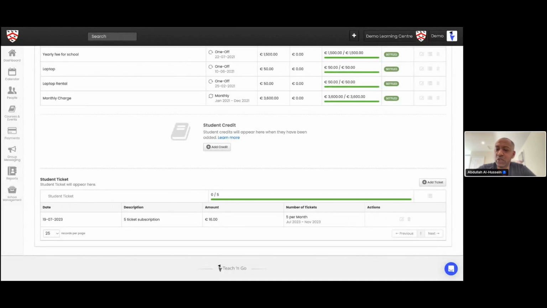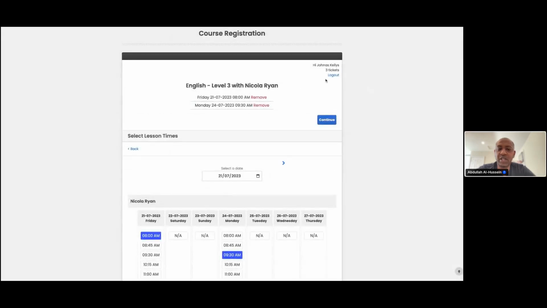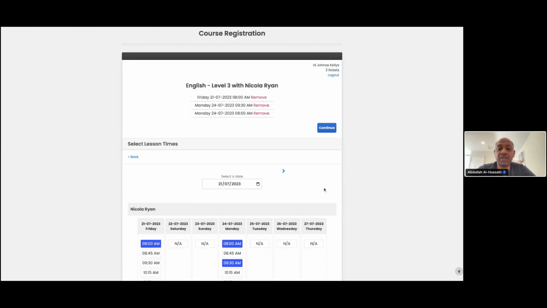Jeanette is saying that you couldn't see his tickets. The tickets show up here. In the students, if I go back to this tab here, this is where he's logged in. There's 3 tickets up here because we've selected 2 slots. If we select the third, it will be 2 tickets. If you continue, those will be deducted, and the student will have 2 tickets remaining.